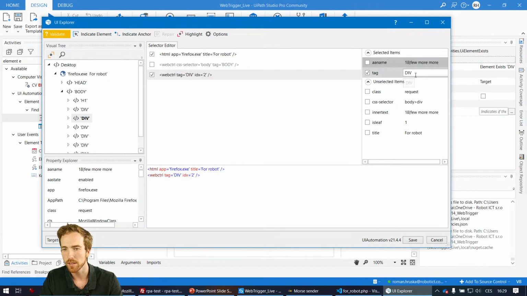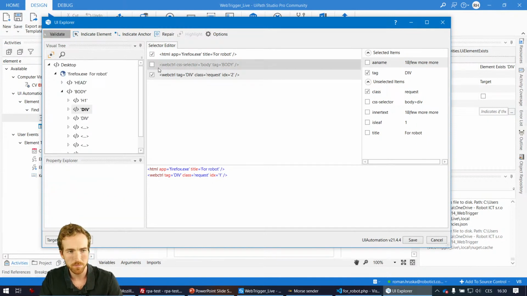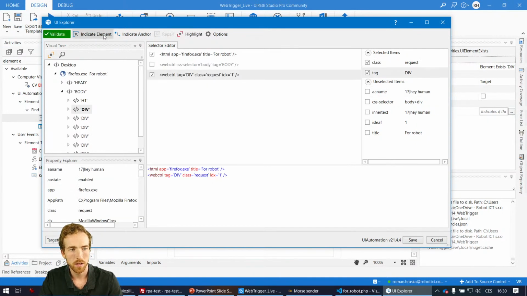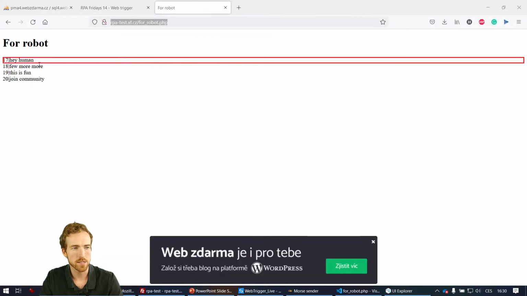We can keep the tag div because that's what we want, but I will add the class request. And that's a class of each of the div element. And because I clicked at the second position, this is index 2, but I will change it to 1 and validate it and highlight it just in case, and that's the first one, right?